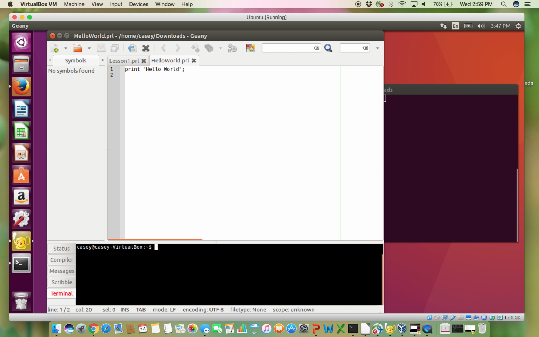One thing I really like about Geany is that to execute Perl scripts, you will need a terminal. This is not necessarily the case with some other IDEs. You may be able to find one like Eclipse or NetBeans where you can simply press a button up top that runs the script for you. But here we'll be using the terminal, and what I like about Geany is that it has the terminal built in as one of these tabs.